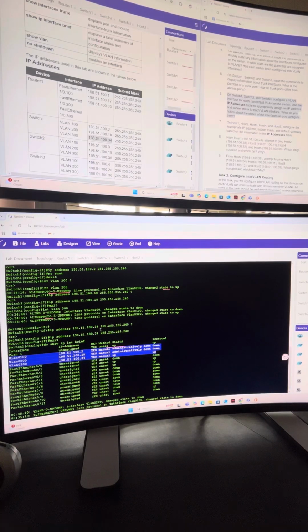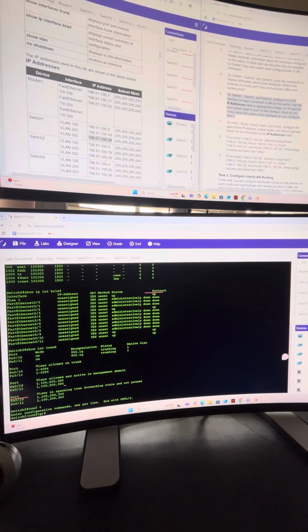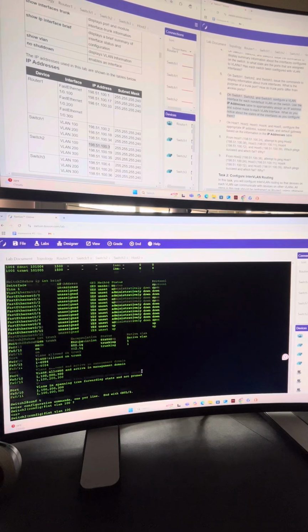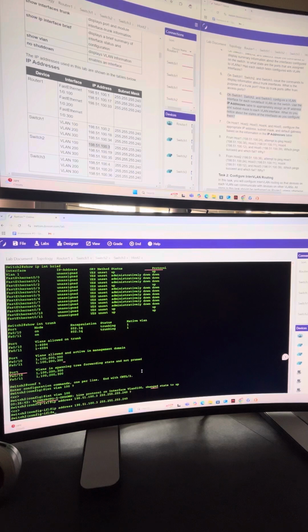Let's go ahead and move over to switch 2. And let's give the IP address information needed over here. Let's go with configure terminal. On switch 2, we can see the VLAN 100 interface IP address 198.51.100.3. Let's go ahead and give an interface VLAN 100. Let's do IP address 198.51.100.3, 255.255.255.240. Let's do an exit.